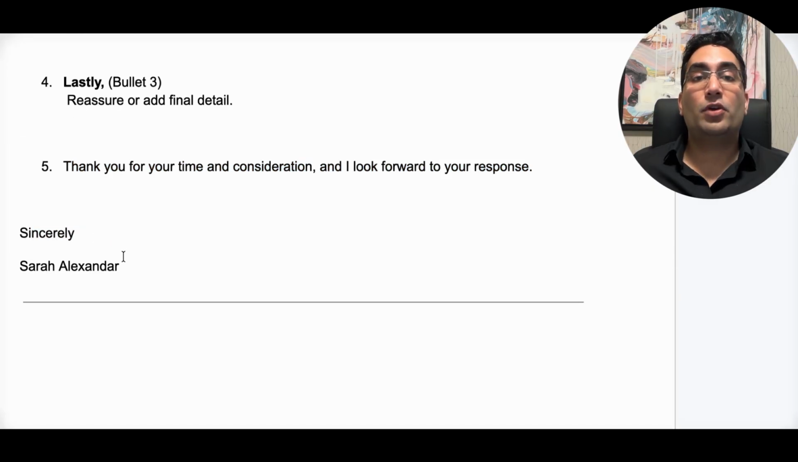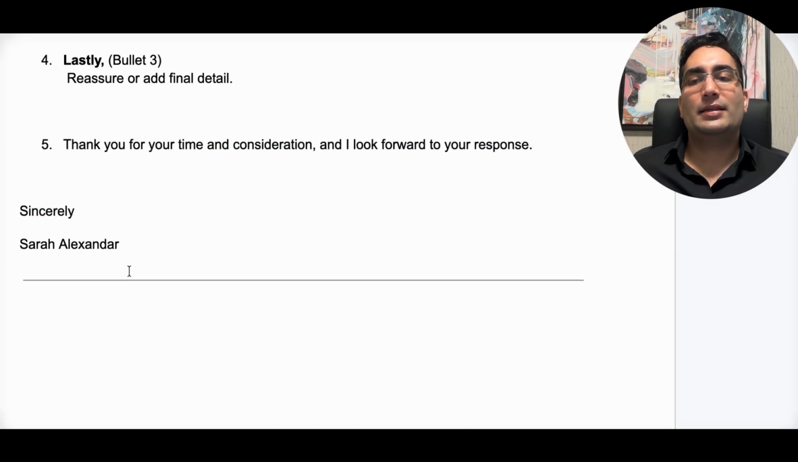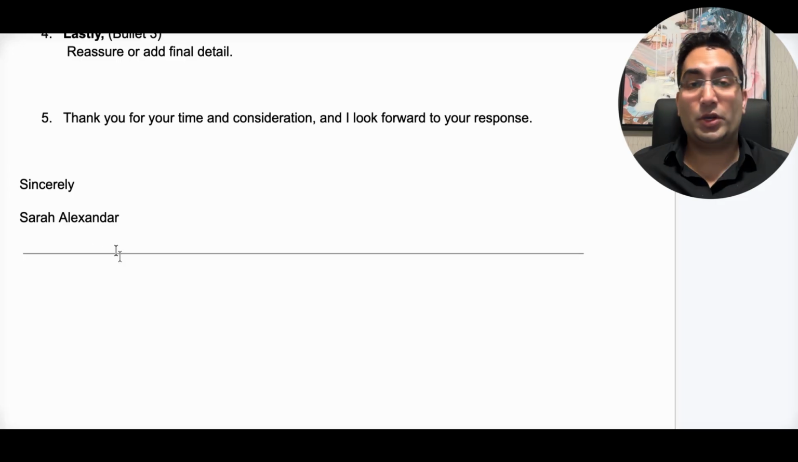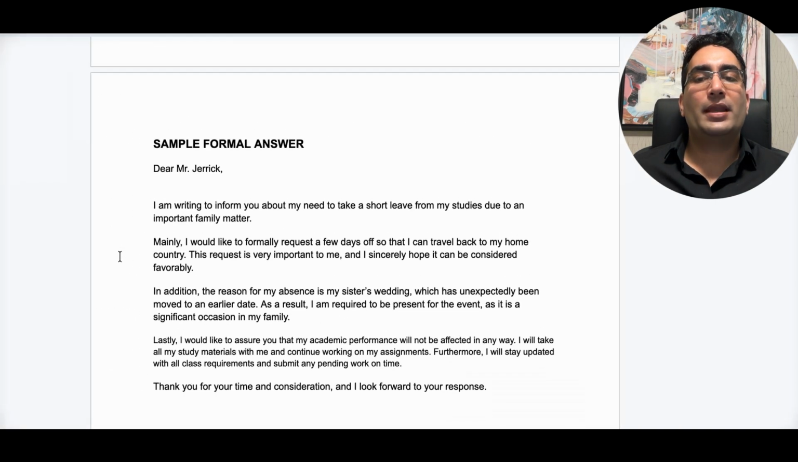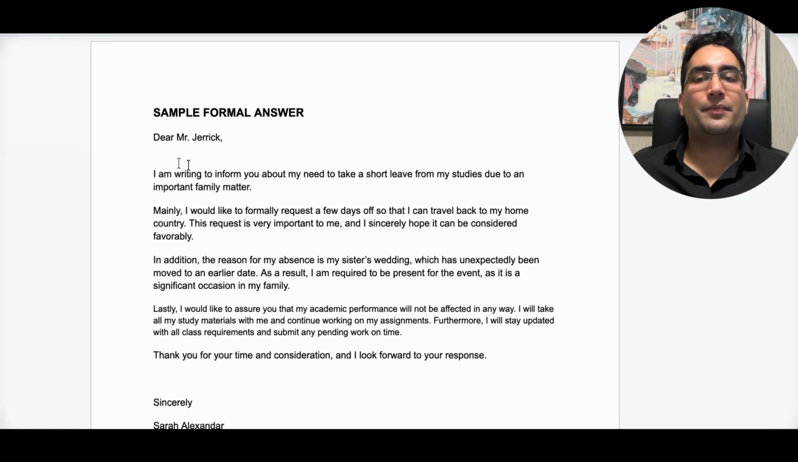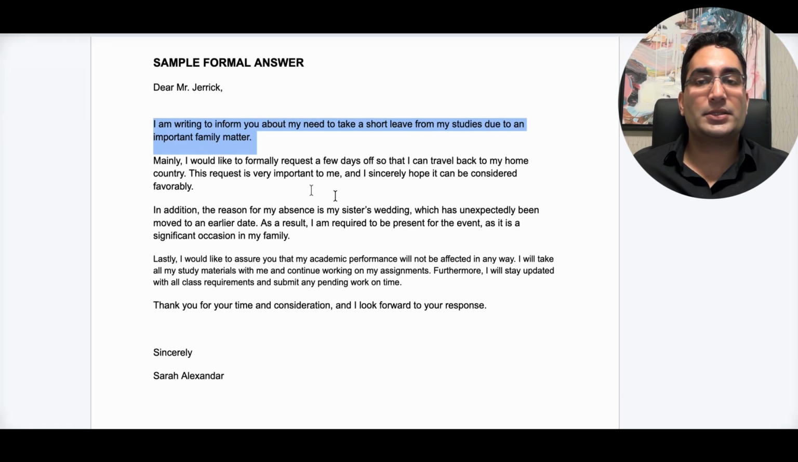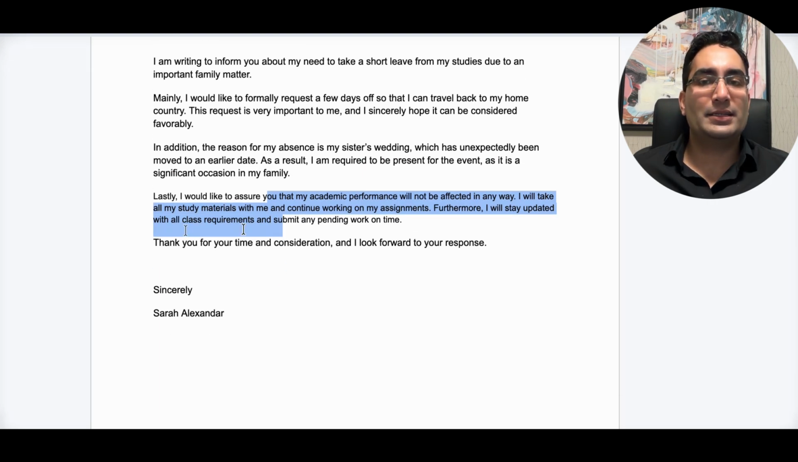Again, this is the formal salutation. Sarah Alexander, your full name would go at the end. Full name, not the first name only. Here is a sample writing in action. Dear Mr. Jarek, purpose right there at the start. Body 1, 2, 3. You can see the connectors at the start, and remember, this answers bullet 1, this answers bullet 2, this answers bullet 3, neatly structured and separated. Conclusion, finish with salutation. And there we go.